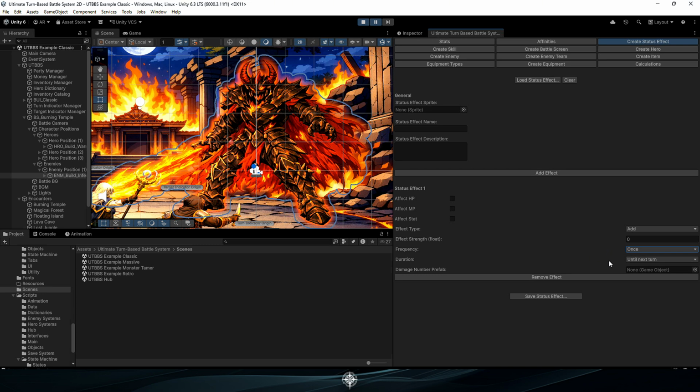This leads us to duration. Duration defines how long the status effect should stay active. The system supports different duration types. For example, a status effect can last until the next turn, until the end of battle, for a specific number of turns, or use other available duration options depending on the effect setup. If you select number of turns, you can define how many turns the effect should last.